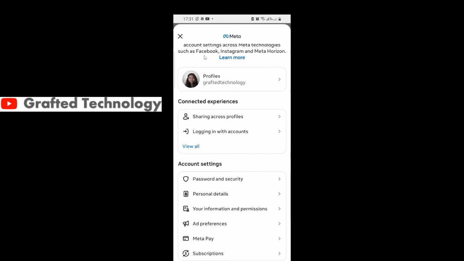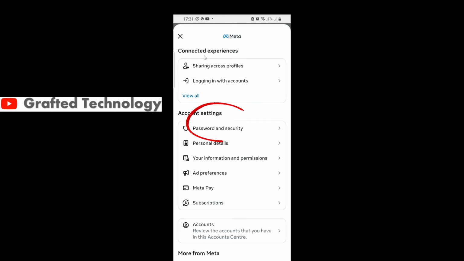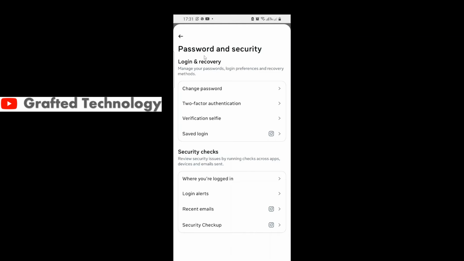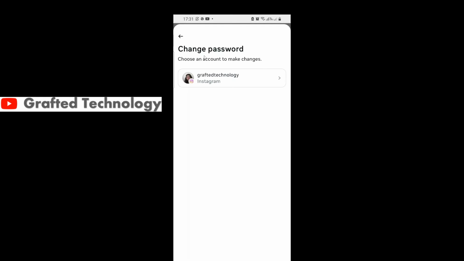Now scroll down, you'll see Password and Security. Tap on it. And there you are, Password and Security. You will see Change Password. Tap on it. This opens up. Tap on your profile.